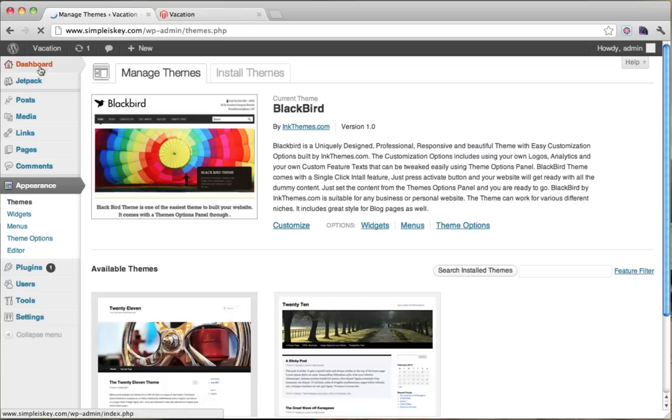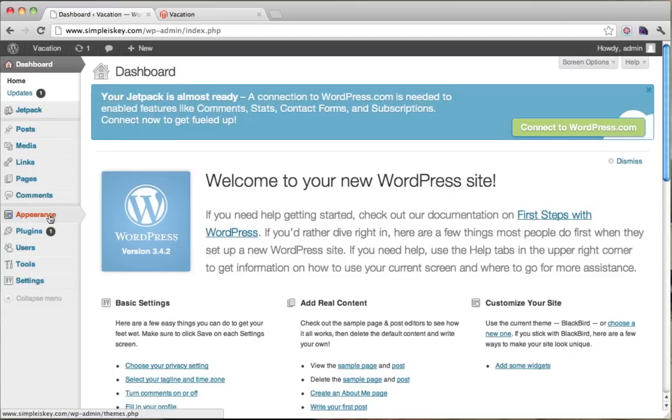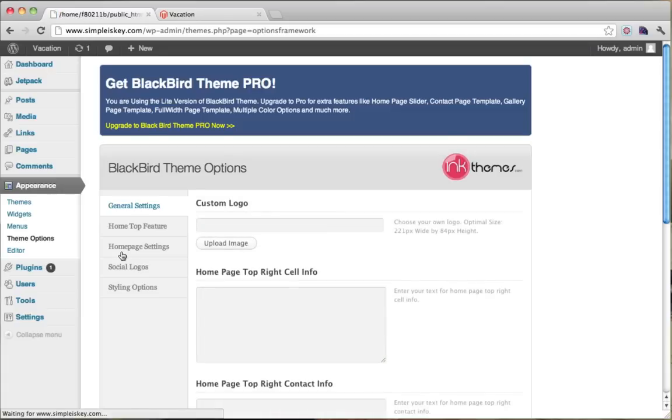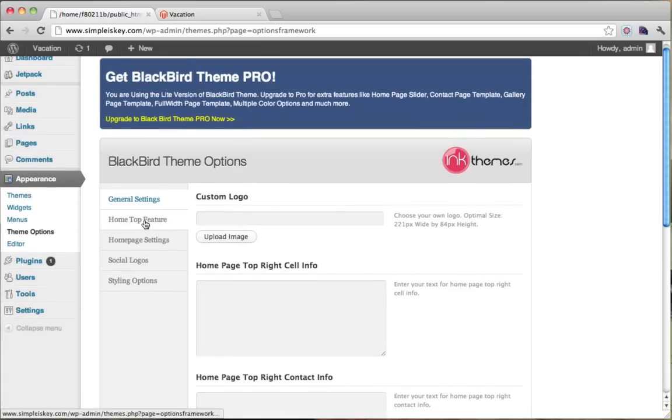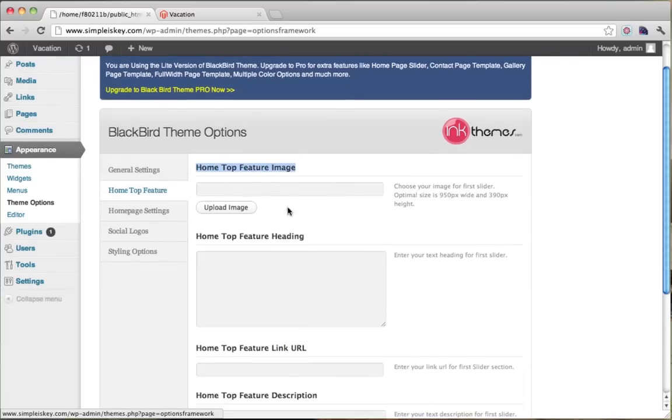appearance. Let's go to our dashboard first. Go to appearance and then theme options. Theme options. Alright, and then click home top feature. So home top feature right here. Now we're going to click upload image. And I'm going to show you where most people have difficulties making their website look perfect. And I'll show you right here.